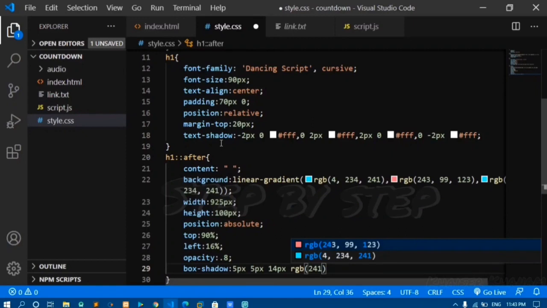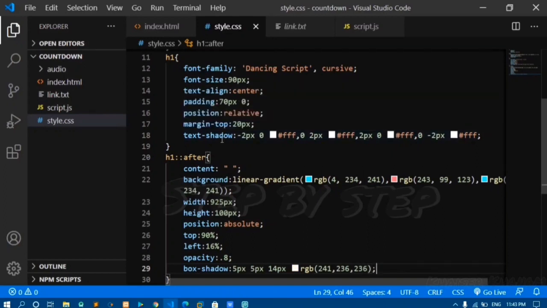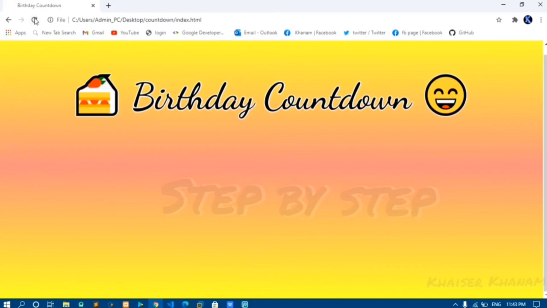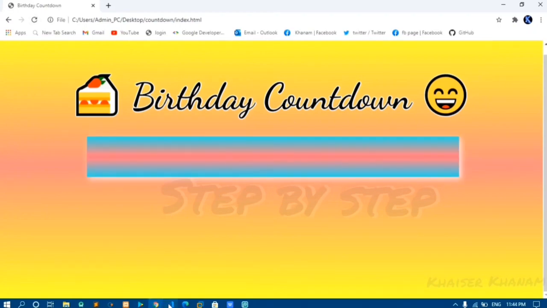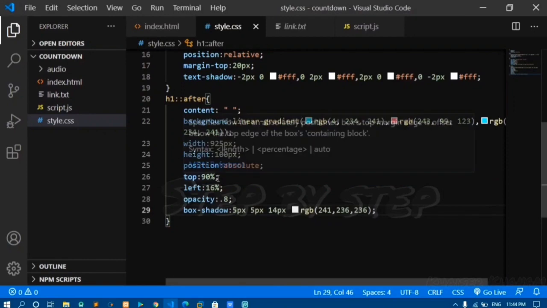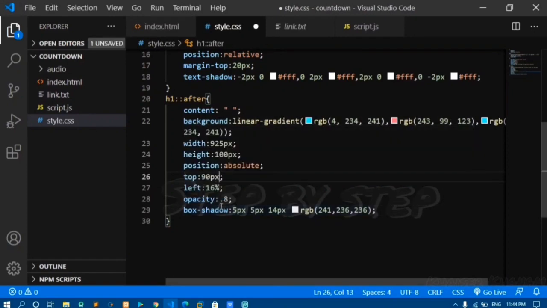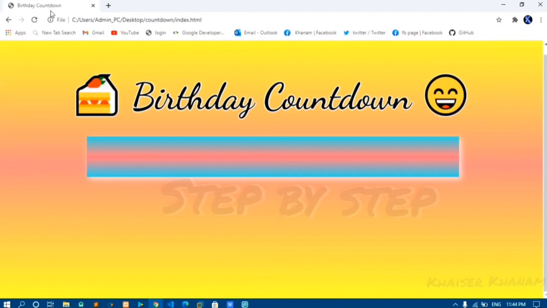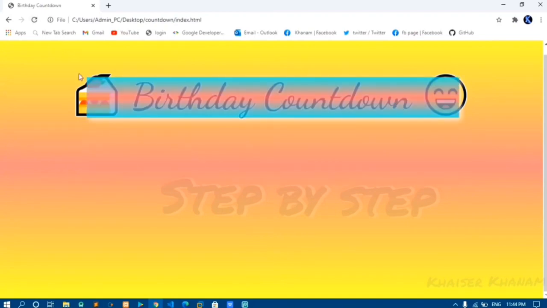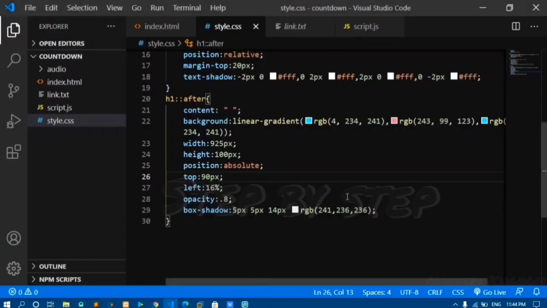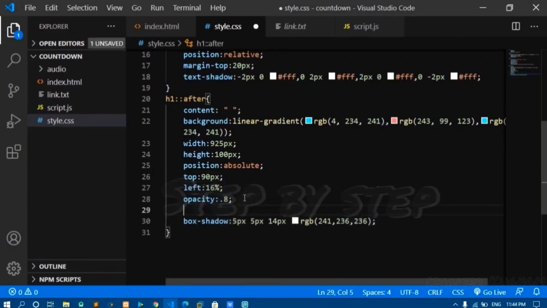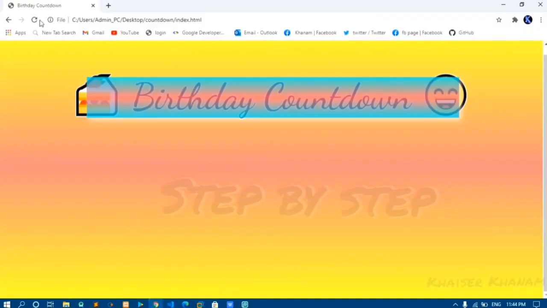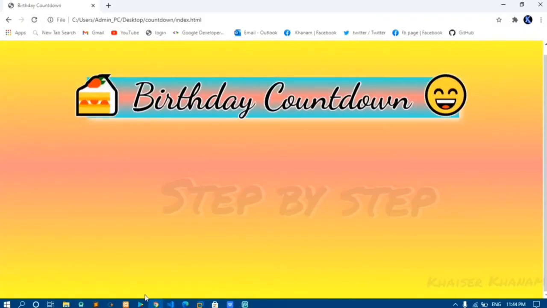I'll give some values here, 241, 236, comma 236. You will get something. Just check it out. I don't think you will. Yeah, you got this one here. So I will change this to 90 pixel. Come here and check this out. Yeah, you got this one. And I will give z-index so that it will go behind the text. So I'll give z-index as -1. Now you can see this one. It has gone behind the text.